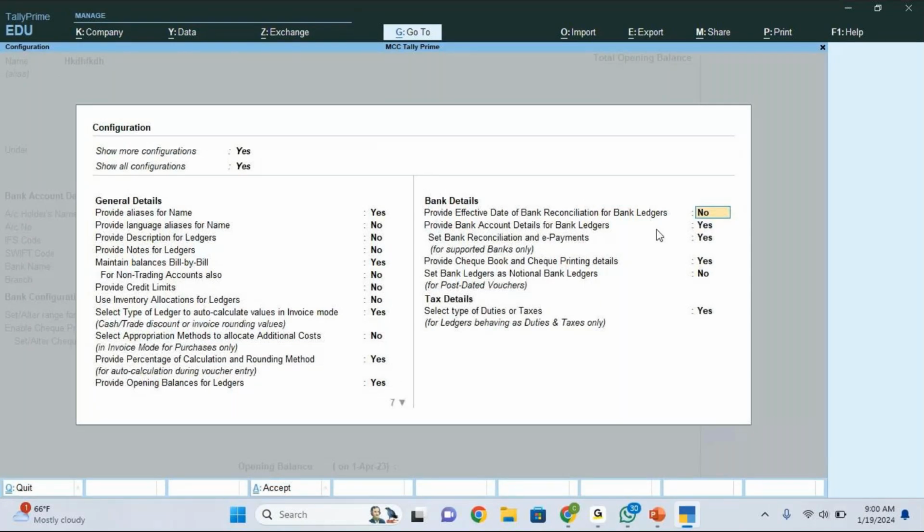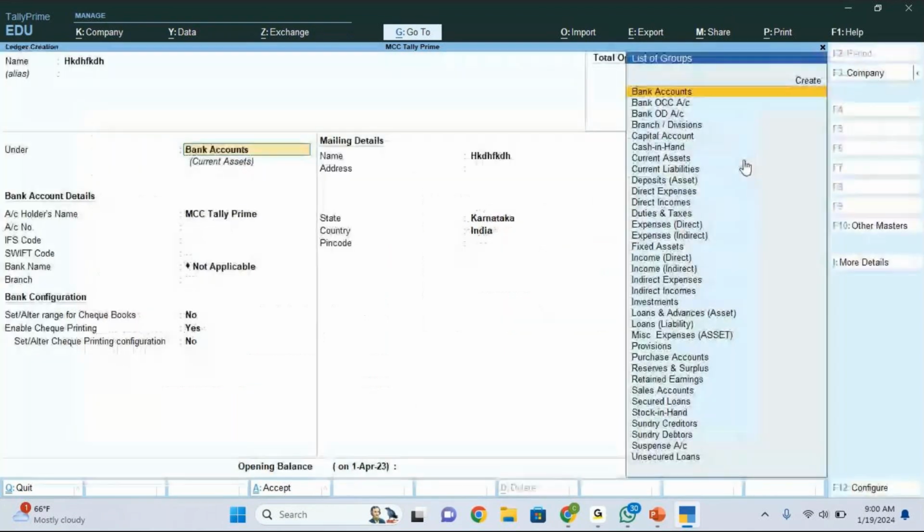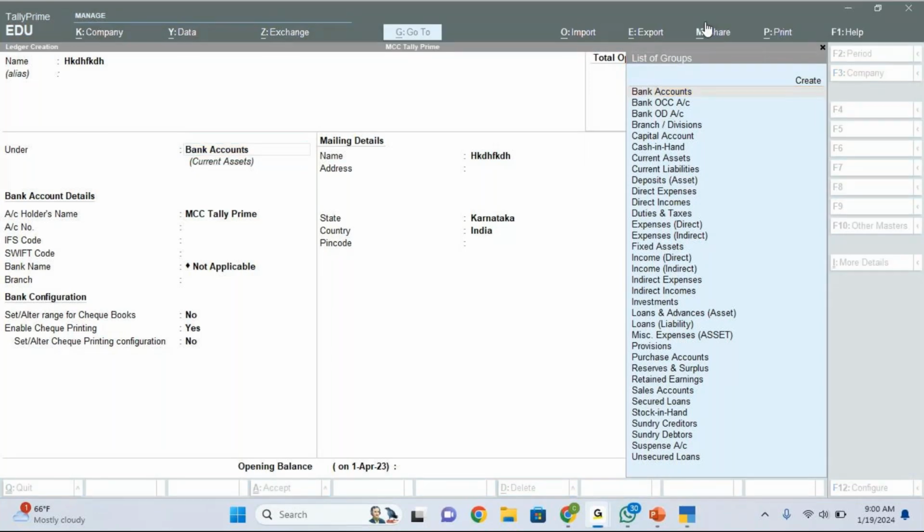Okay, does anyone face the same issue? What's your name? Tanzim. Does anyone else face the same issue? No. Fine. So, Tanzimul Hiba, you do one thing.